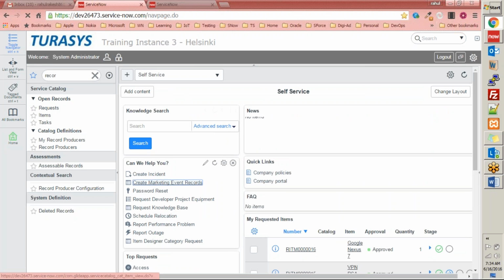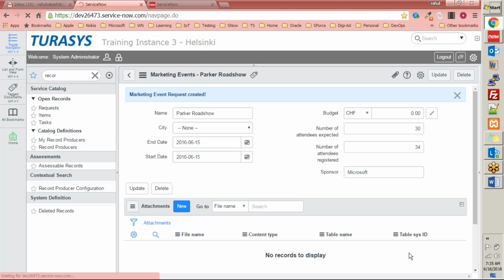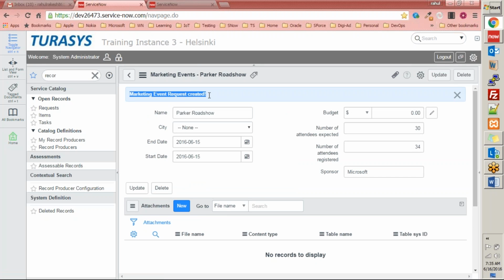I wanted you to post a message after you filled up this form on the record producer. Now you submit this. When you submit this, I wanted you to post this message here. Marketing event request created. Right? I was wrongly using the wrong object, which is the gform object.